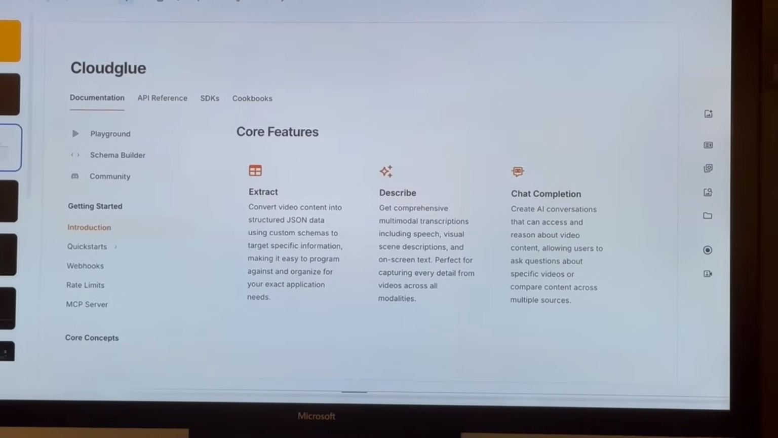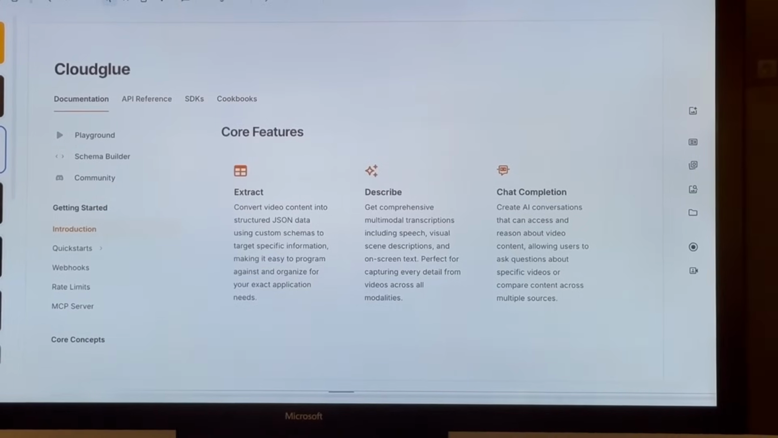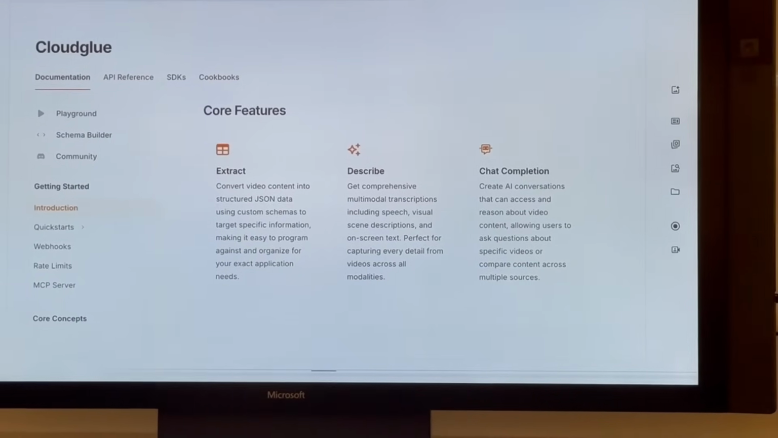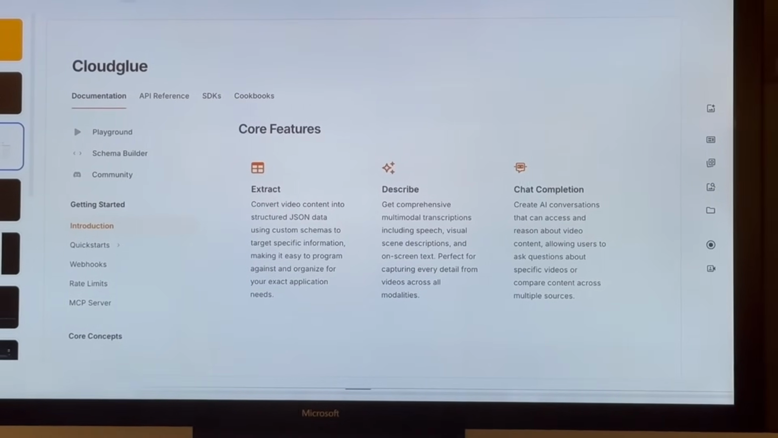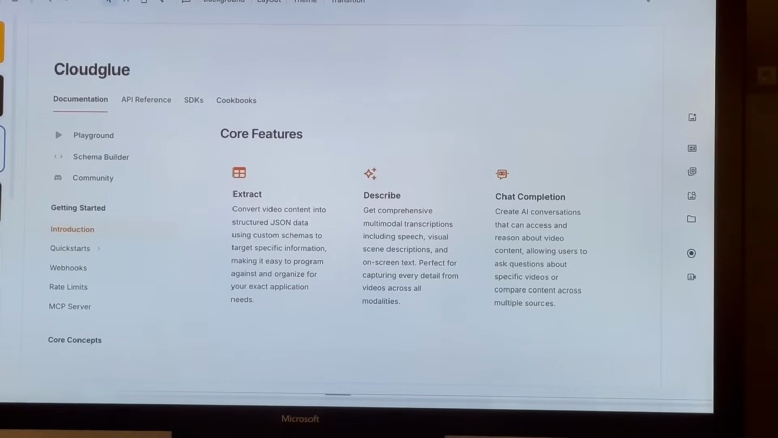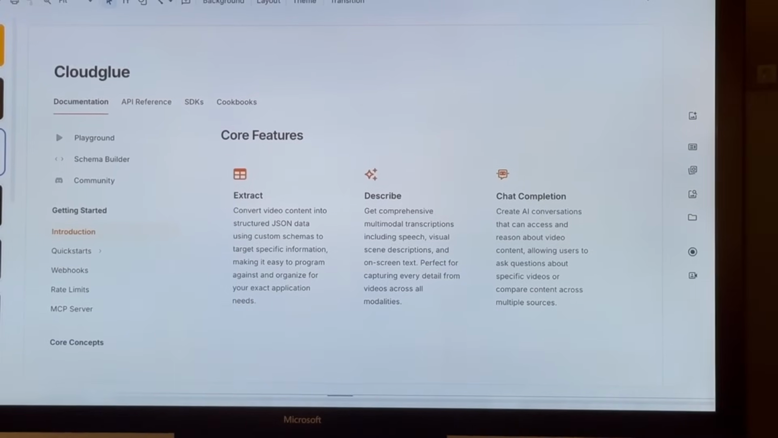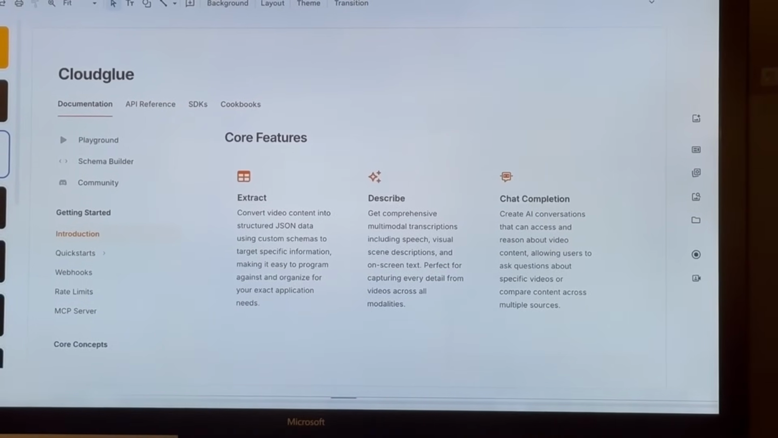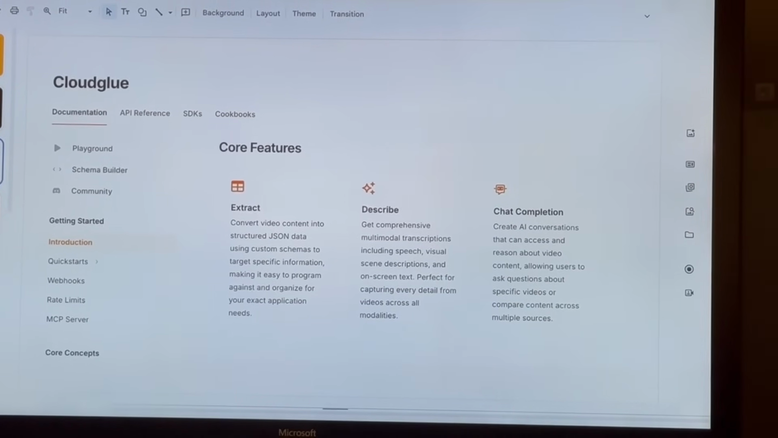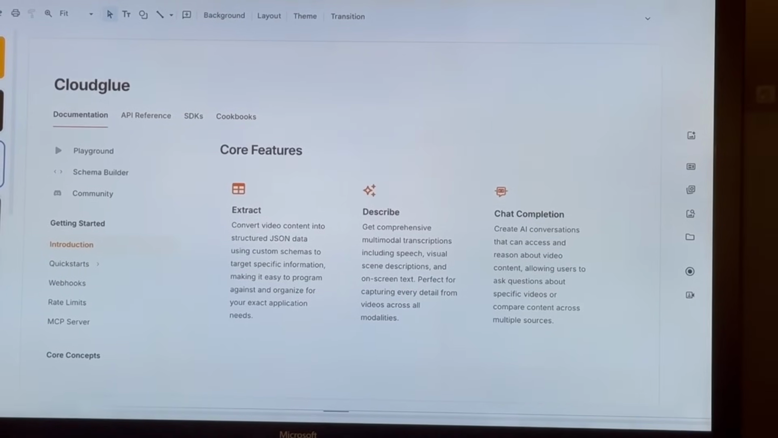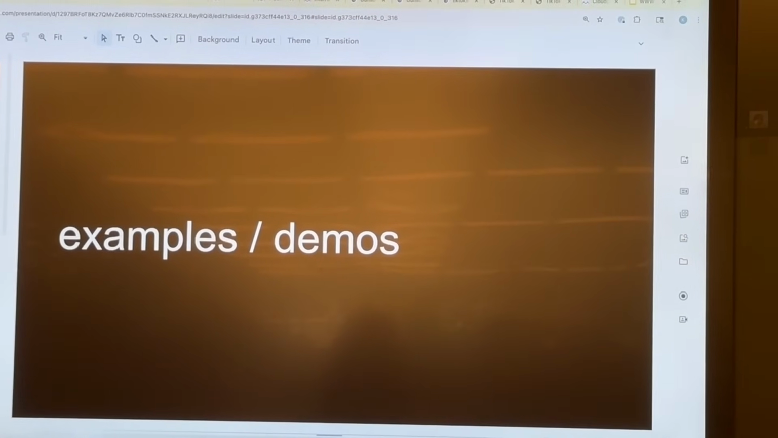To do this, we have three fundamental building blocks. One being extract, and I'll show a demo of each of these, where you use our extraction to convert video information into programmable insights. Next is describe, which is a way to get a play-by-play comprehensive breakdown across modalities of the information in a video. And lastly is a chat completion API, and you can think of this as ChatGPT, but for a video collection.